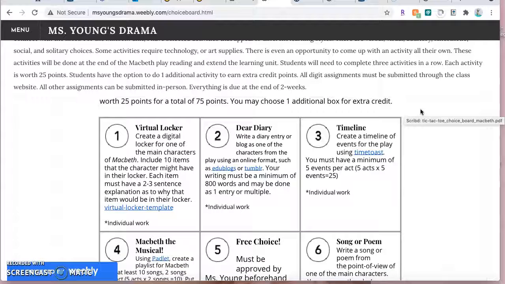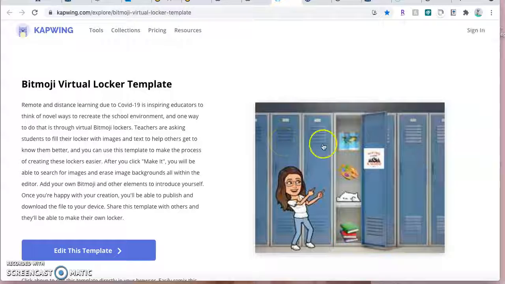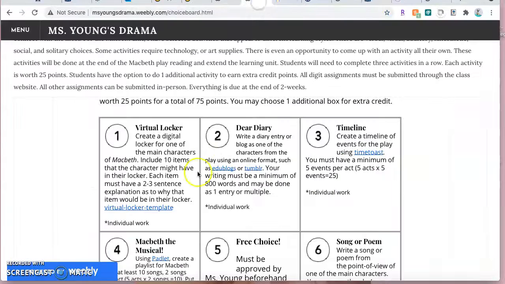Some of the options they have would be to do a virtual locker. This assignment has an online template that they would use to pick one of the Macbeth characters, and if that character was in high school, what are 10 items that they would put in their locker. You can add links so that they can explain why they're putting these things in their locker.